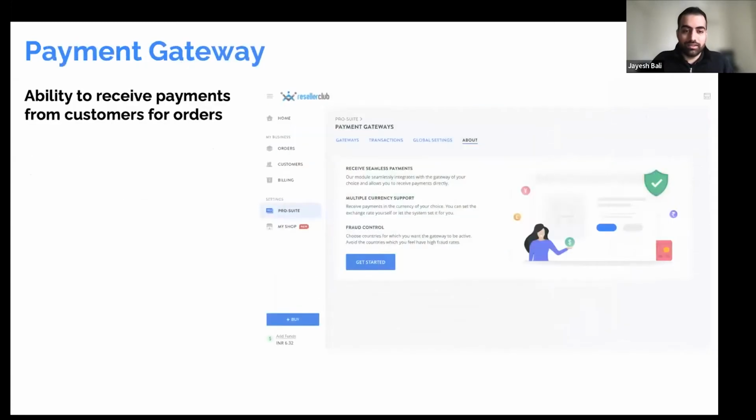The second thing is payment gateways. This is again something that was available in the old panel previously, and we've added support and a different kind of experience on the WebPro panel for this. With this functionality, in case you have an account with, let's say, PayPal, PayU, CC Avenue, any gateway that you're currently using, you can add this gateway into the panel and start receiving funds from your clients.